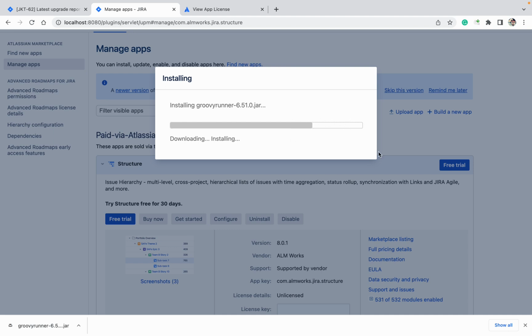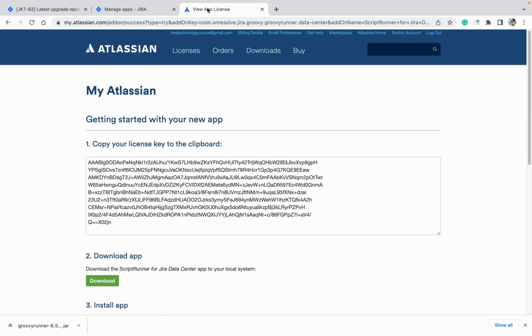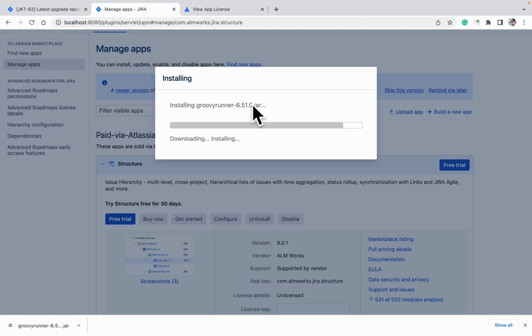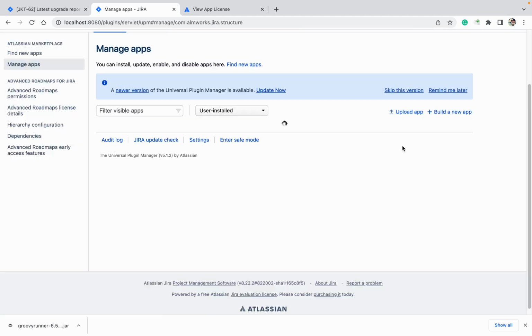Wait for some time, let it complete the download. I have already got the free license. The steps are also provided there, if you want, you can use them. Let me show you, just give me some time. The download is complete. Now I can see it in manage apps. So there are two ways: from find new apps, or you can click on upload app as well. Both ways will work for you.